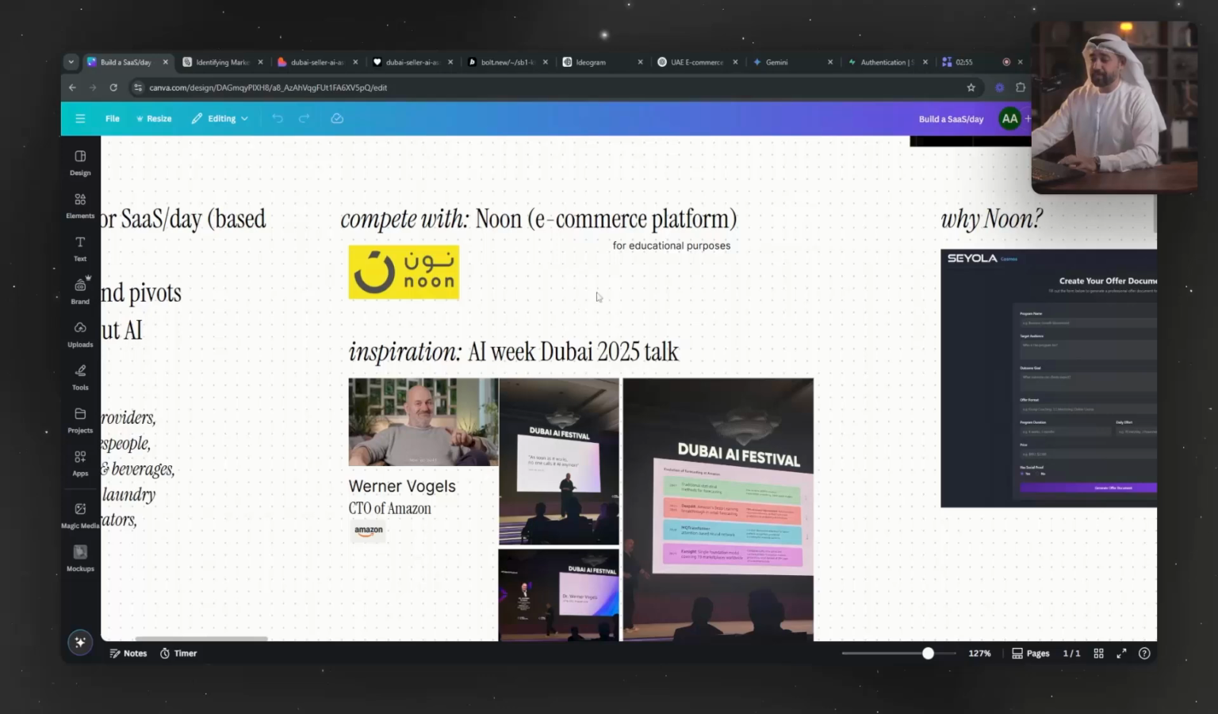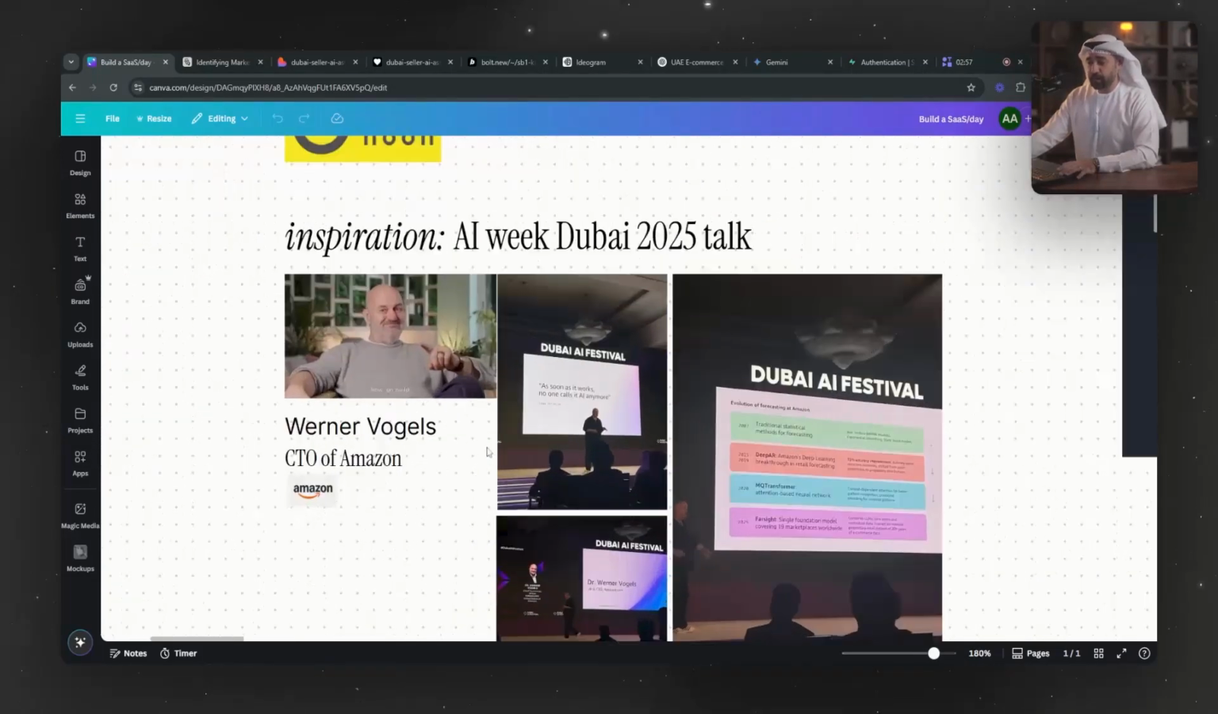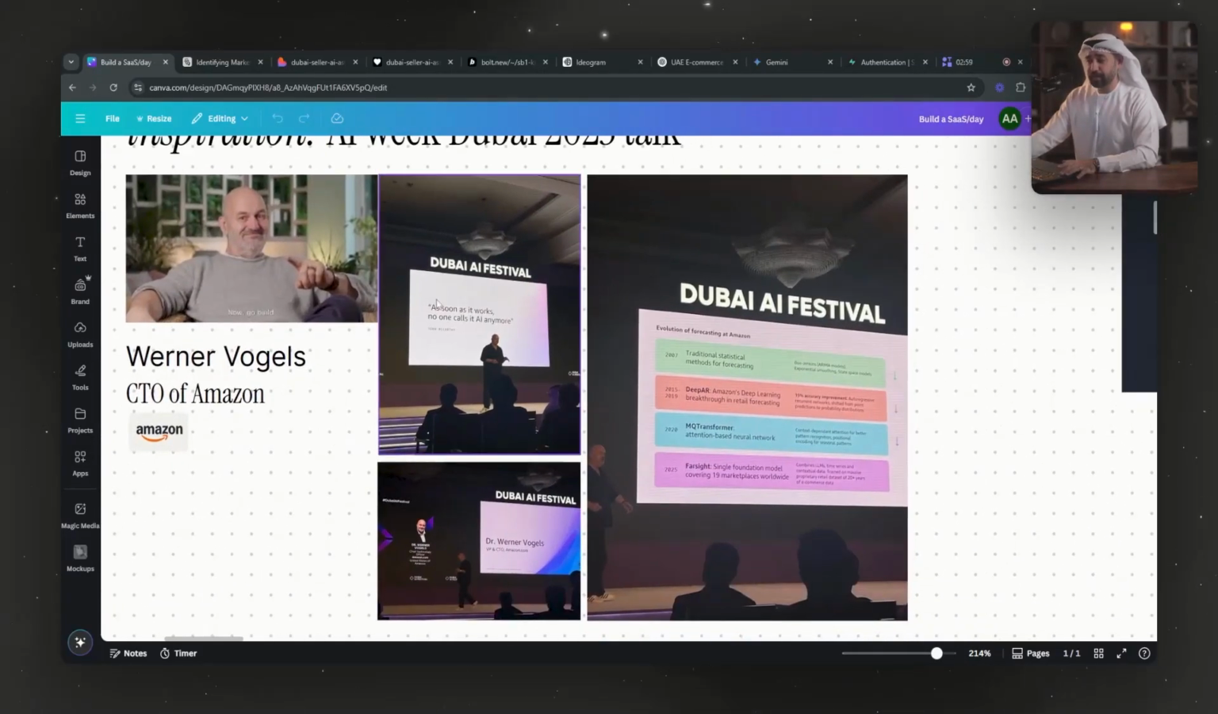The inspiration also came from a talk by the CTO of Amazon at the Dubai AI Festival, which was a couple of weeks back. I was attending this talk. These are some images, and the main message he was mentioning was that Amazon has been doing AI for a really, really long time.